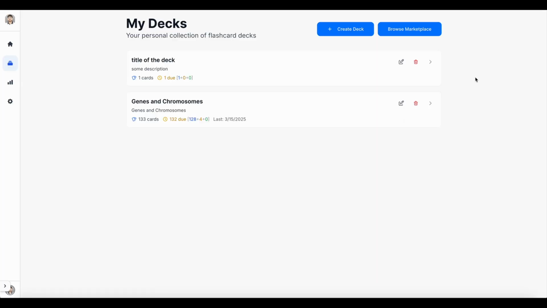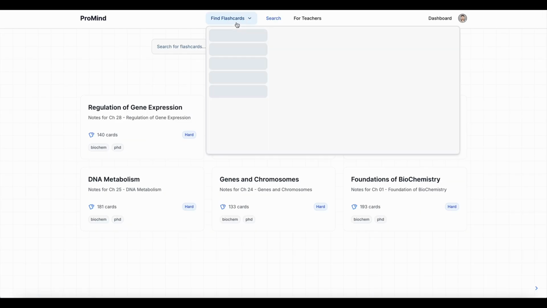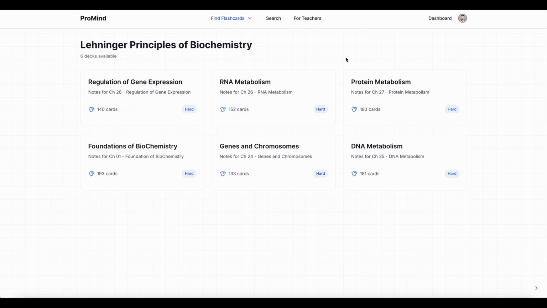The next thing that I wanted to show you is about the marketplace. If you're starting fresh with ProMind, you have an option of picking a copy of expert created content, expert created flashcards for your learning sessions. You can use the browse marketplace button, or you can use the find flashcard option here, and you can navigate through this knowledge graph of things that we have here to find the flashcards which are relevant to your domain.